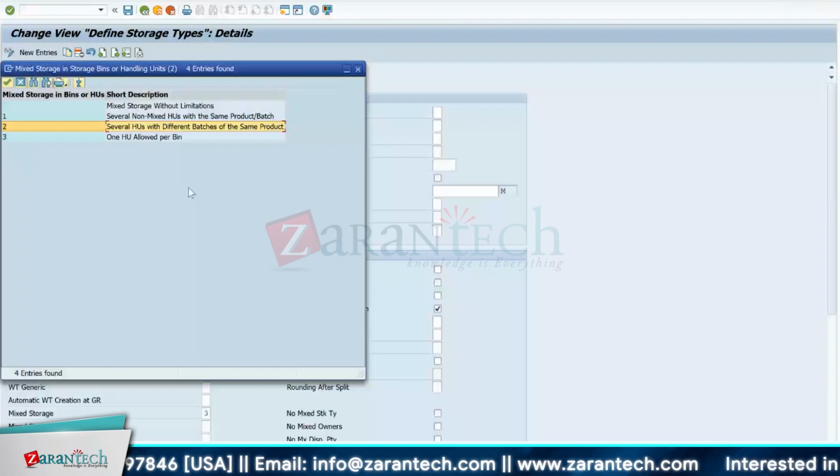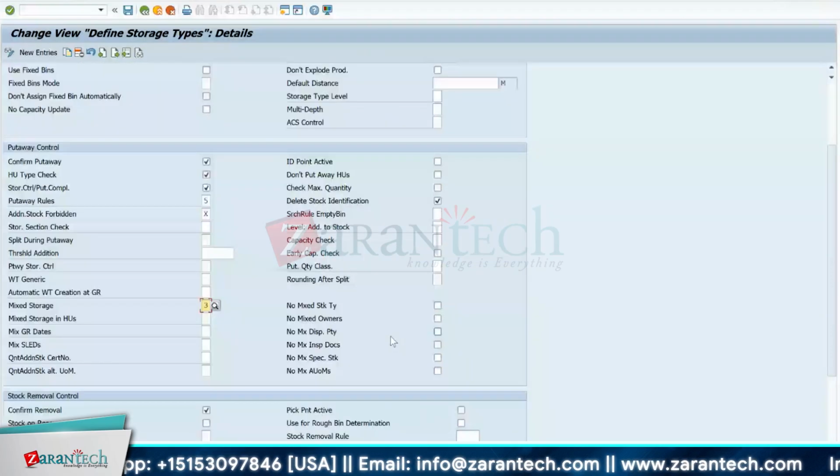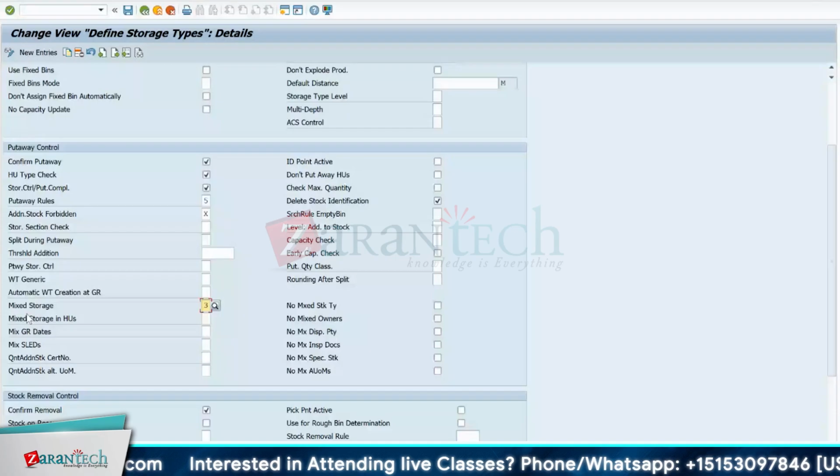If that HU has some mixing, that is fine, but only one handling unit is allowed. Apart from that, you also have controls on SLEDs, and on how you handle alternate unit of measurement when you are taking up the stock, and when the stock is being shown in the EWM monitor as well. All these things we can control. And from a stock removal perspective, there are other controls in terms of rounding of the units when you're creating your warehouse tasks.